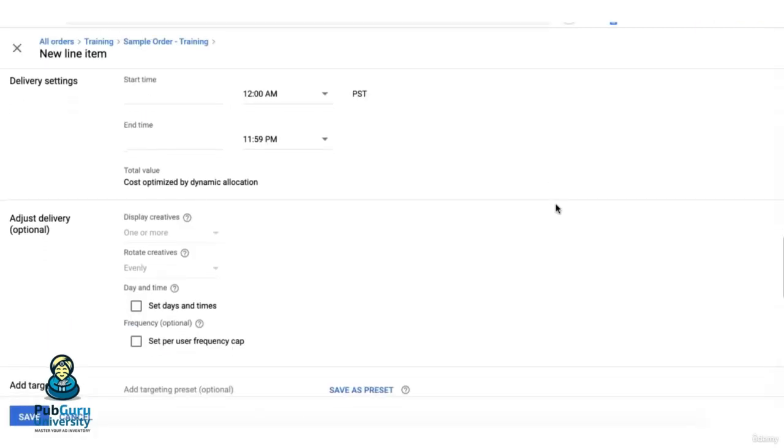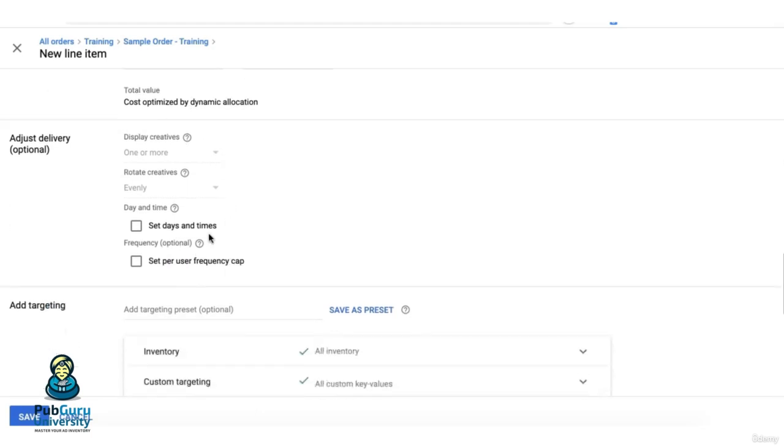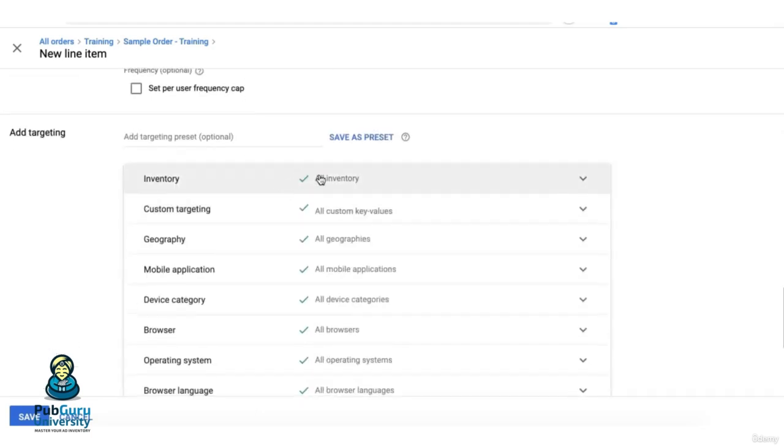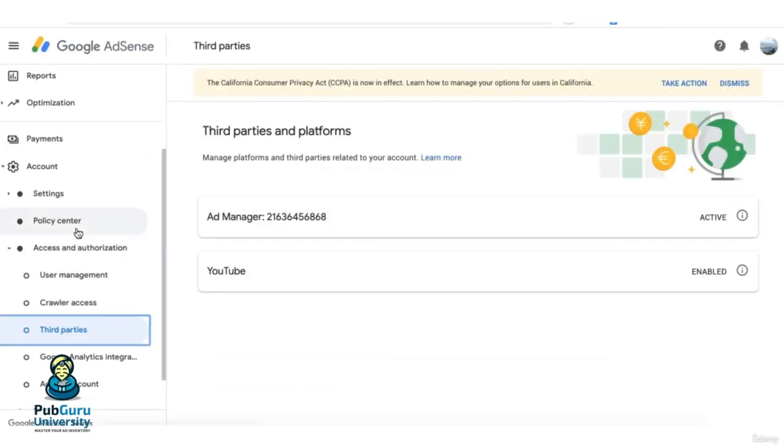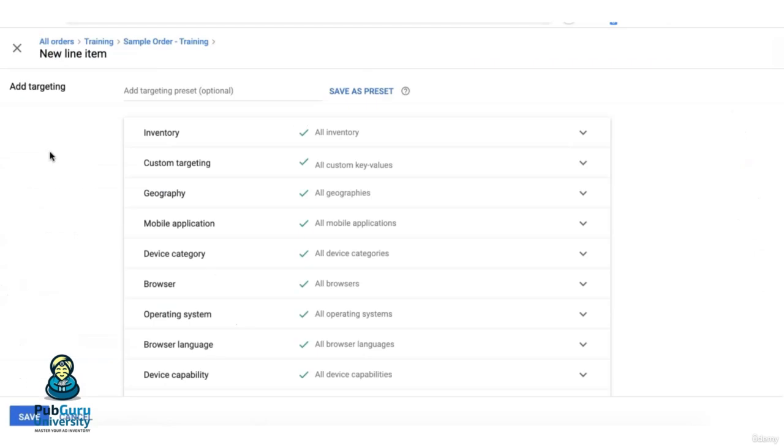So in the line item, you can decide start time, end time, frequency caps, days and time, target specific inventory, geos, device, operating system, and a whole lot more. All these controls you can do when you do it on the line item level. As soon as you hit save here, you're going to have to go back to your AdSense account, create your tags, upload here in Google Ad Manager, and you're done.